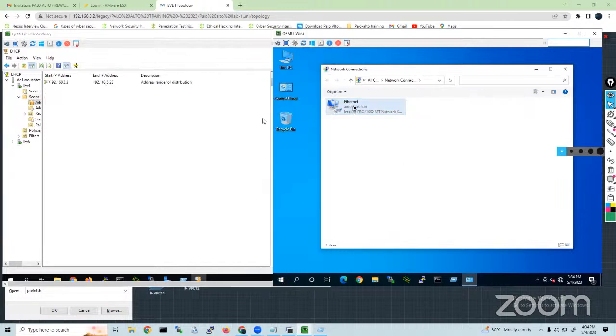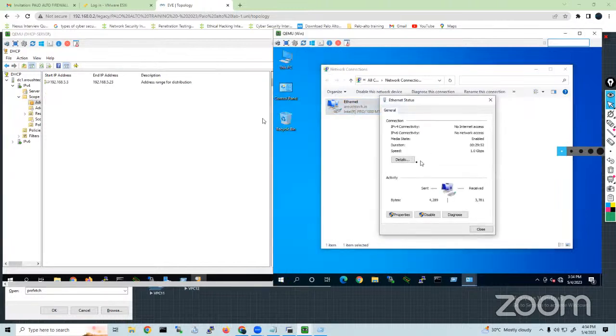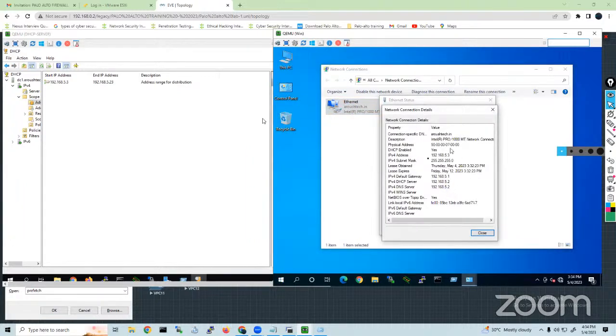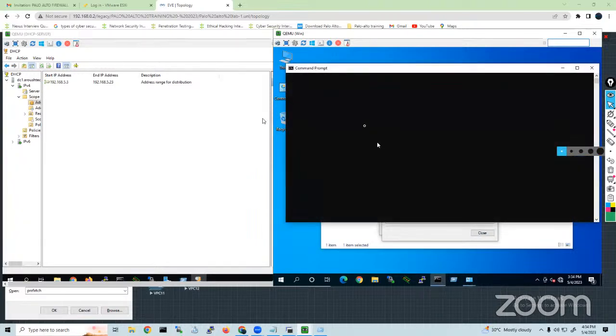Now I click on this Ethernet, go to details, and here you can see 5.3 is the IP address provided by DHCP for this client machine, along with the default gateway, DHCP server IP address, and DNS server IP. All the details you can see. You can verify through the command prompt as well by giving the command ipconfig/all.